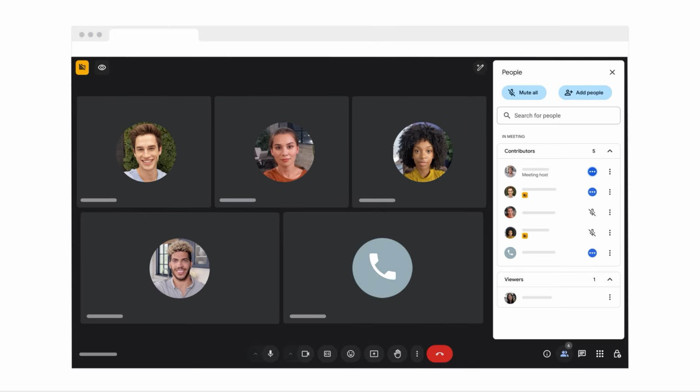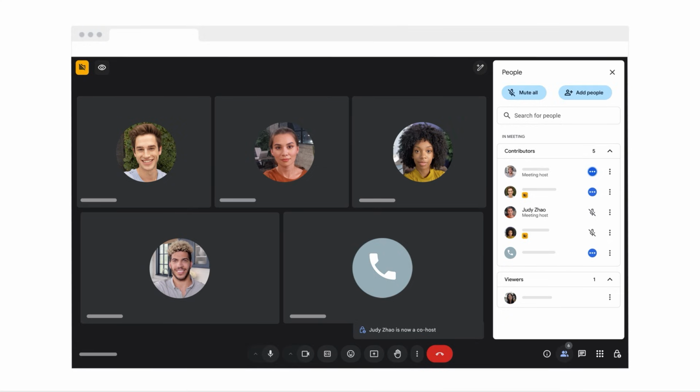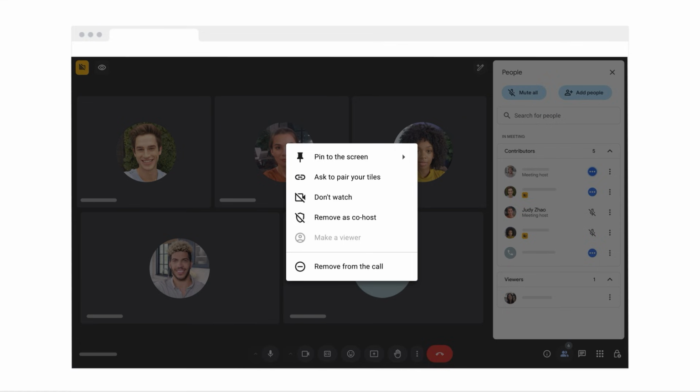To make someone a co-host, select Add as co-host. They will now appear as a meeting host. To remove someone as a co-host, select Remove as co-host.